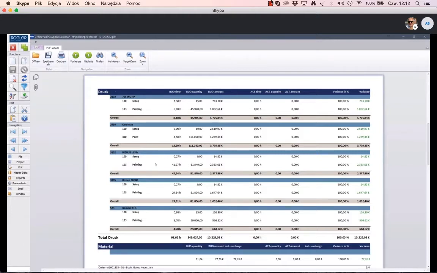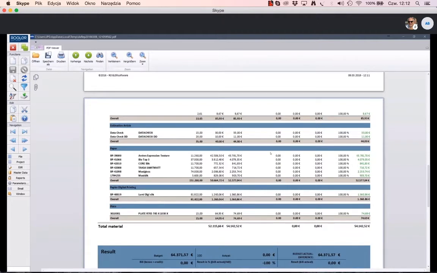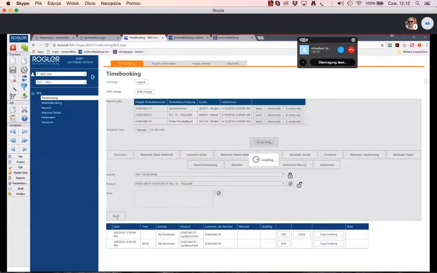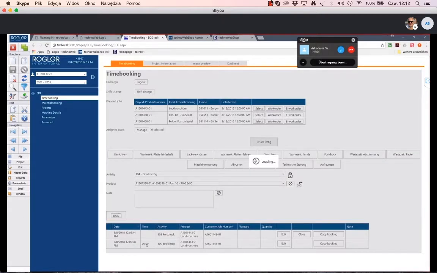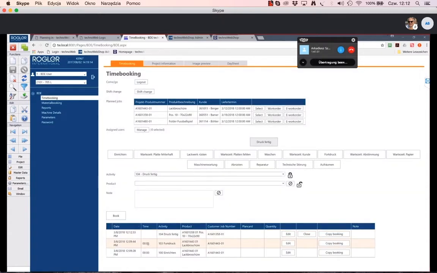So you can see it on print on different machines. You can have it also with the material. So you can see the paper, what is the expectation and what's the actual, and of course at the end you can see the result. Yeah? That's the information which is coming from this part. So I make the print is ready, book it, and now at that moment we write back the time into the system. Okay, we worked for 3 minutes at that specific brochure. That's it.